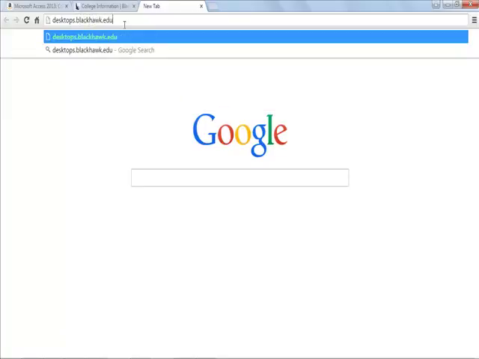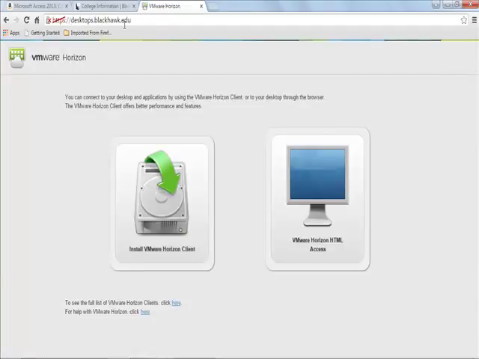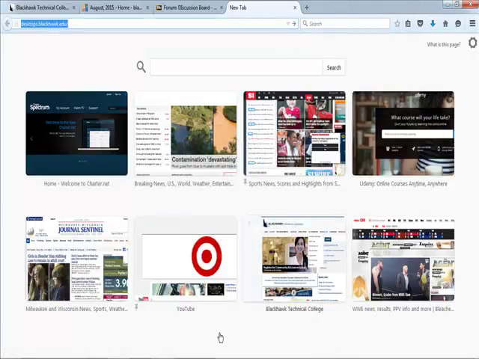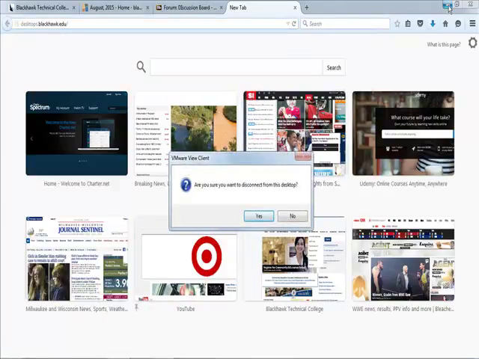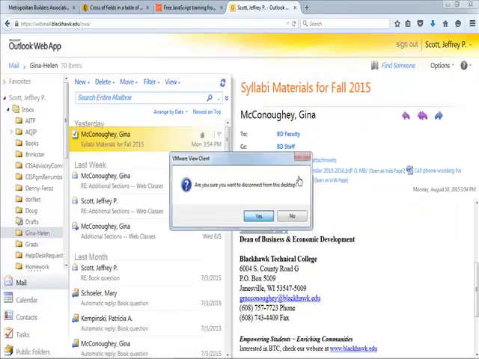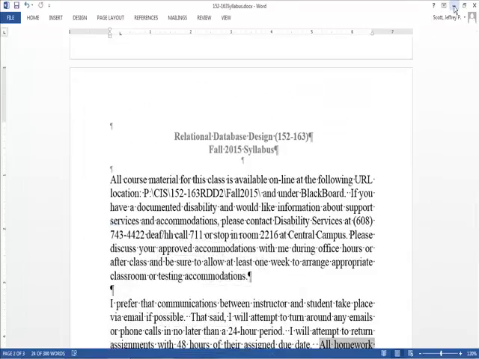desktops.blackhawk.edu. So if I type that in and hit enter, it comes back and it says, what do you want to do here? I recommend that you install the VMware Horizon client. You click this and you literally save that to your desktop. All right. And if you do that, you're going to have something that looks like, and I've already got mine up and running, so let me stop the run right here. All right, if you do that, you're going to have something, once you do that, that's going to look like, sorry, I've got a lot of stuff open here.